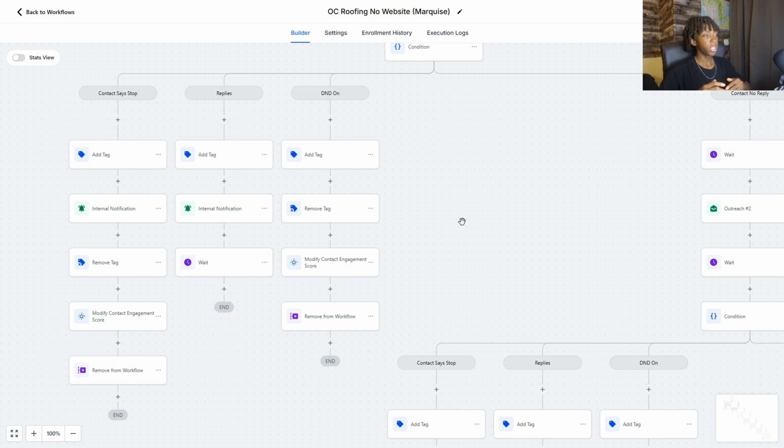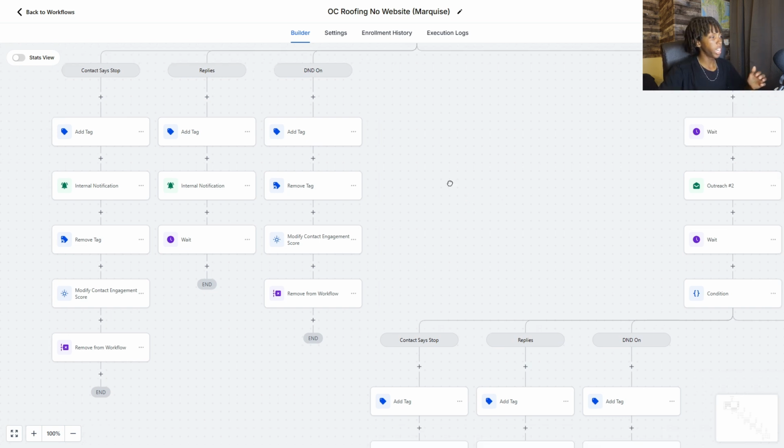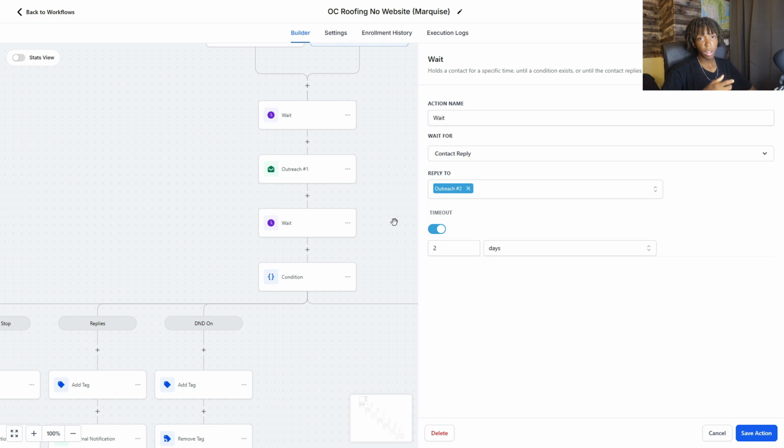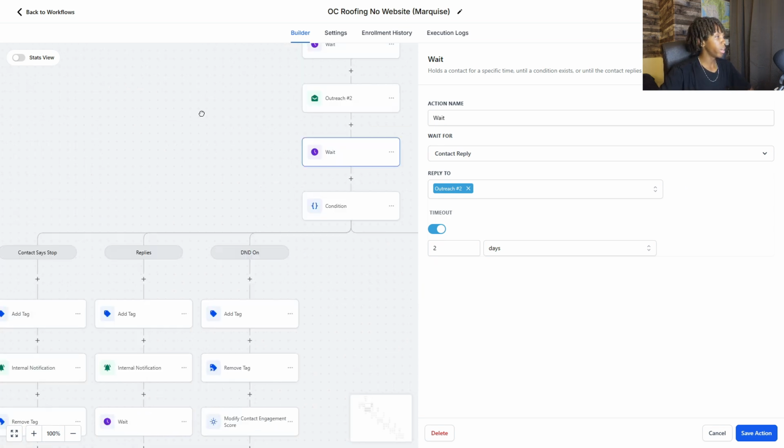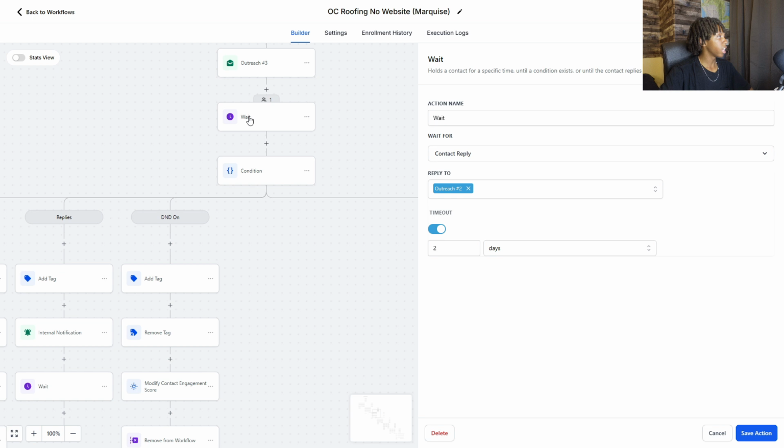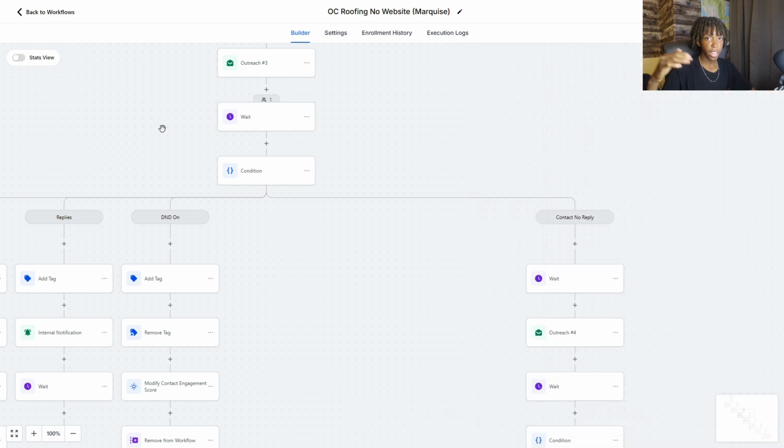And then yeah, pretty much it's the same thing from there, except I'm gonna change the wait periods. So after the first email, I'm waiting 1 day. After the second email, I'm waiting 2 days. After the third email, I'm waiting 3 days. And I just keep adding it on until it's 1 week, which is how I got the 8th email.